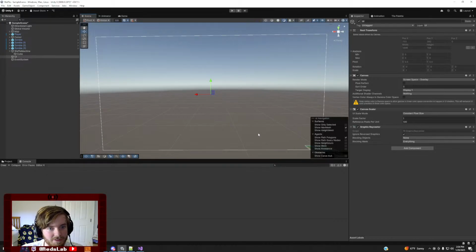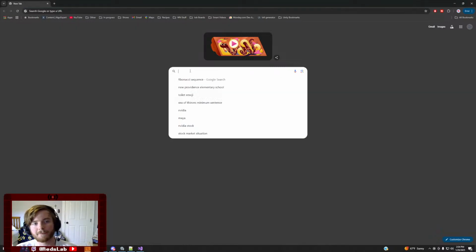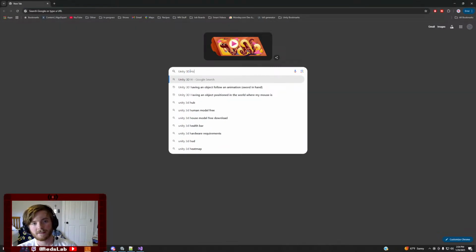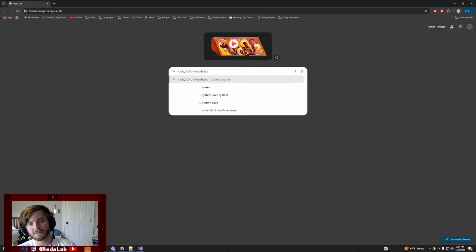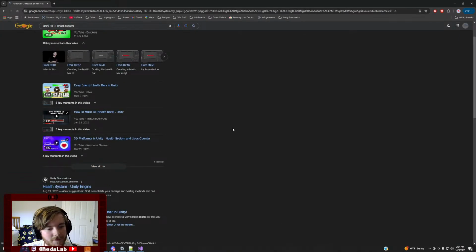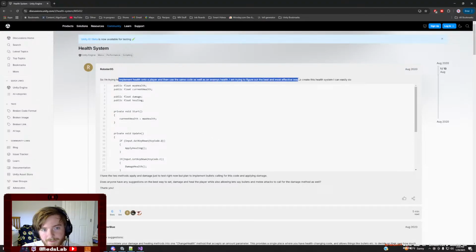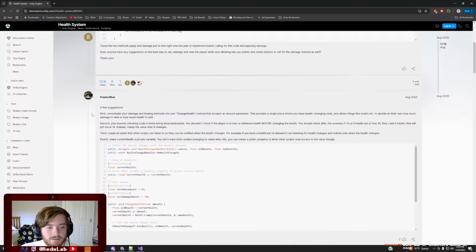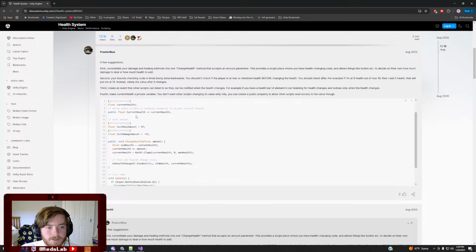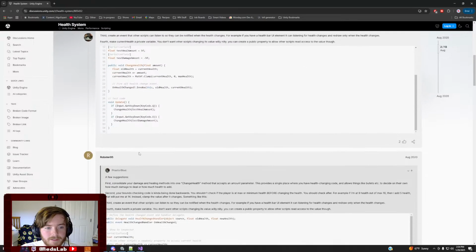So I have done this before in a game. Let me go ahead and, for the stream, I want to start implementing it. So we're going to do a Unity 3D UI health system. Alright, so I'm trying to implement health onto the player and then use the same code for the enemy's health. I'm trying to figure out the best and most effective way to create the health system, so I can easily have a health change handler. Okay, this is some pretty good stuff right here.